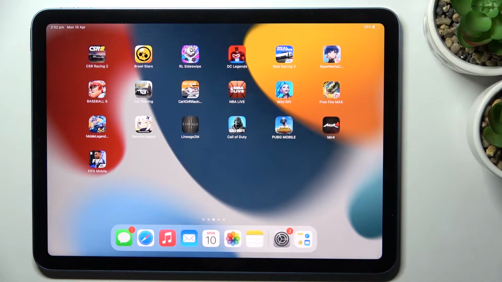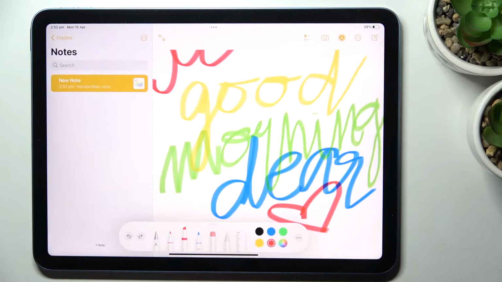In front of me is Apple iPad Air 5th generation, and let me show you how to create Memoji on this device. So first of all, you need to open some area where you can input some text. It can be message, mail, or even your notes. So I will start with notes.